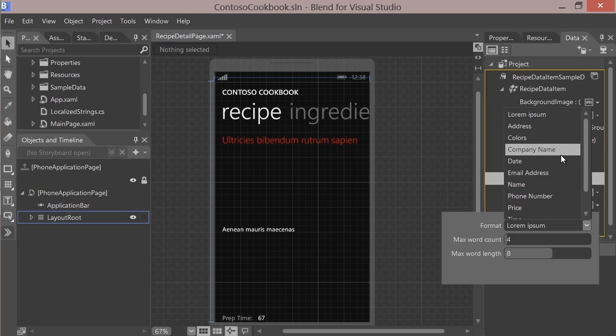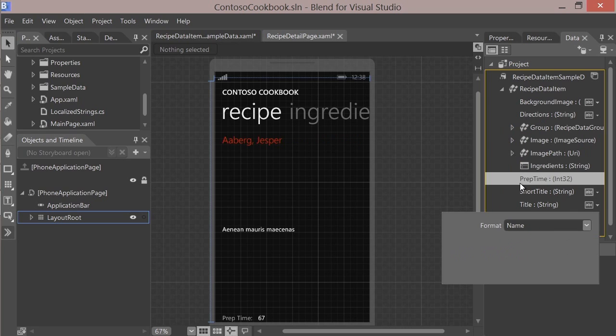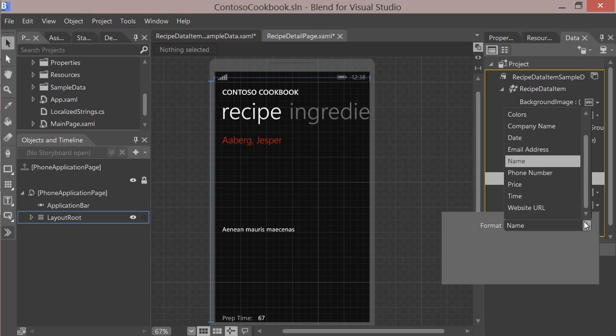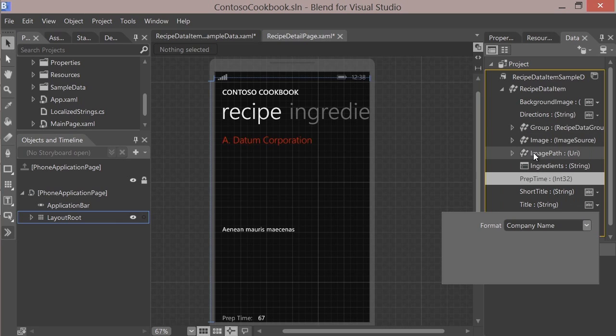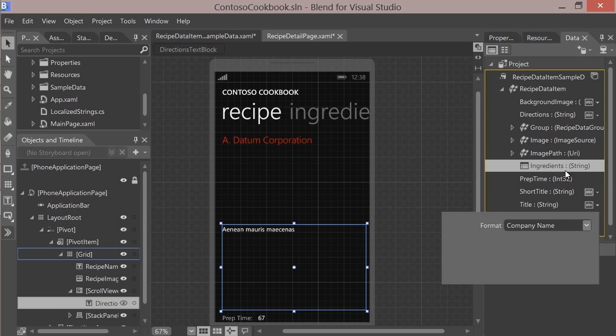So you don't need to use lorem ipsum. You could choose to use a name, for example, so it's actually a person's name, or you could choose to use a company name or whatever. So this sort of thing. And the ingredients, for example, go away. This guy. So I've got a floating box here.